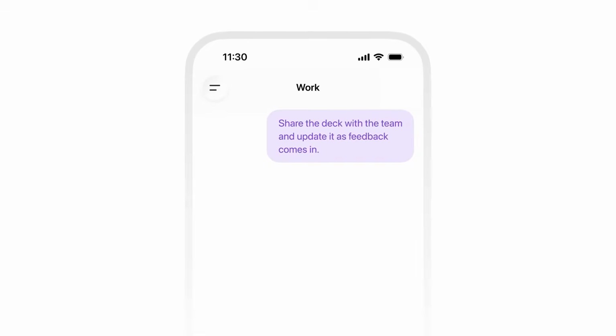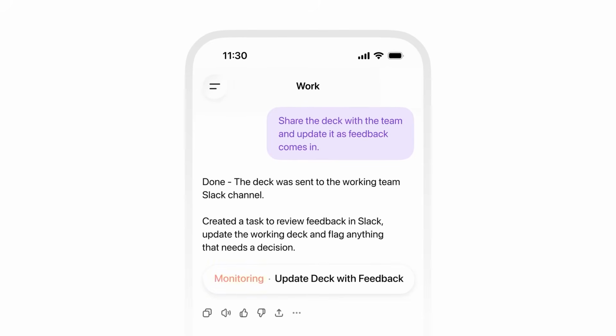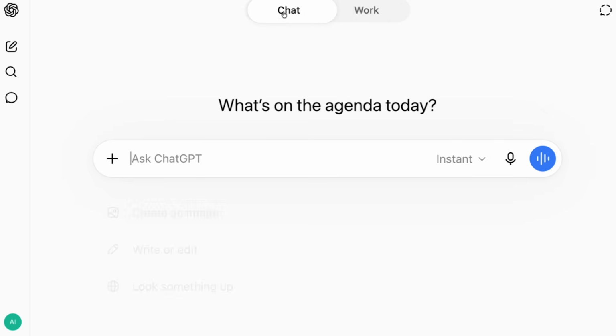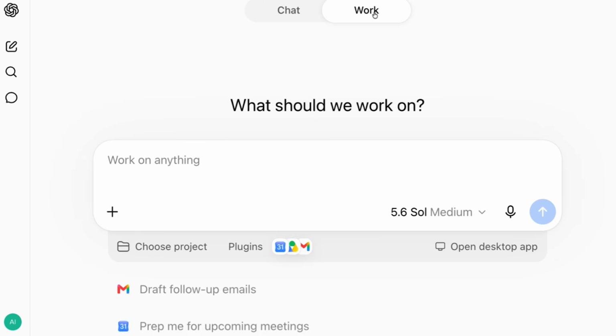So how do you use ChatGPT Work and how do you switch it on? This is where some people get stuck, so let's be precise. On web and mobile, there's basically a switcher at the top of the page. So you can see chat and work. And basically to access ChatGPT Work, you just need to switch to this tab and there it is. There's no setting to enable it. On the desktop, it's kind of similar as well. You see the chat and the work interface. If you're not seeing it on the desktop app, you may need to refresh your app so it shows up.